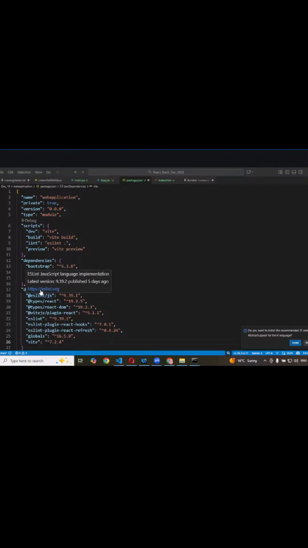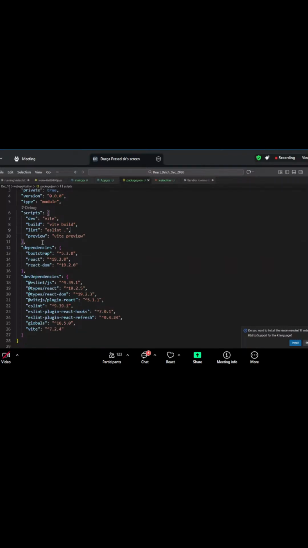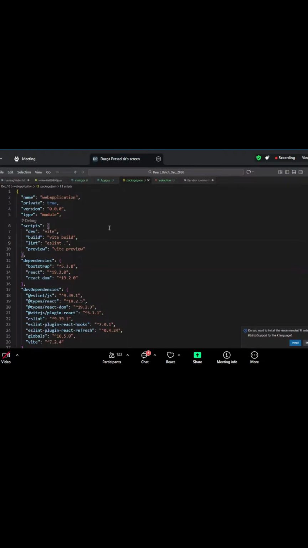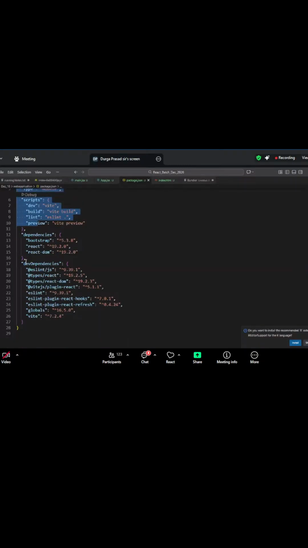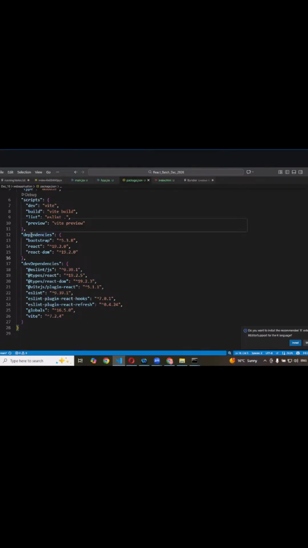Anyway, I thought to explain this when I want to explain the package.json file. But as she's asking, here you have some scripts, etc. We'll talk about this. There is something called dependencies and dev dependencies. Now, what is the difference between these two? When I say dependencies: Bootstrap, we are going to use Bootstrap features in your application. React, we are going to use React features. We are using React-DOM in your application.